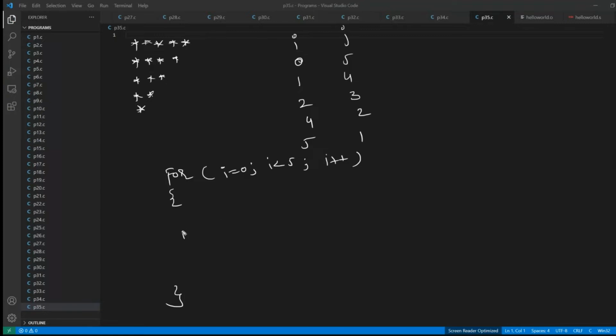In inner loop, which condition I will take? For J is equal to 5, J is greater than, equals to I, or greater than equals to 0. J minus minus. So first we will try with J greater than or equal to 0, then J minus minus, not I minus. So this I is 0.